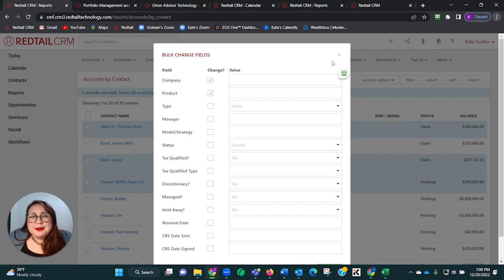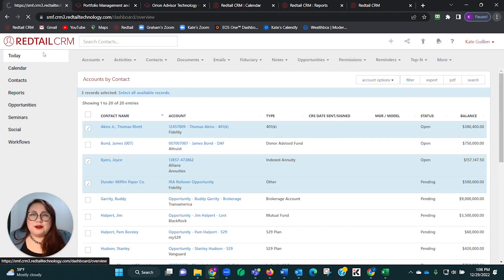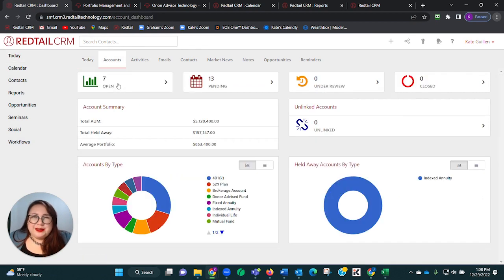Now, the last tip here really is just a helpful reminder. If I head back to the Today page, one thing I would really encourage anytime you open a new account is to click on the AUM button on the Today page. The reason I'm having us come here is for that unlinked account section. If I have anything other than 0 here, click it.